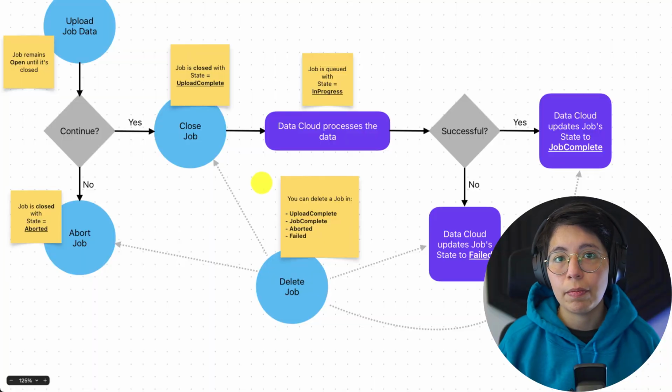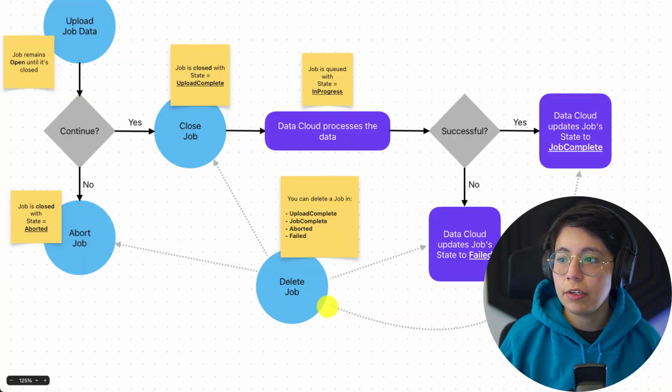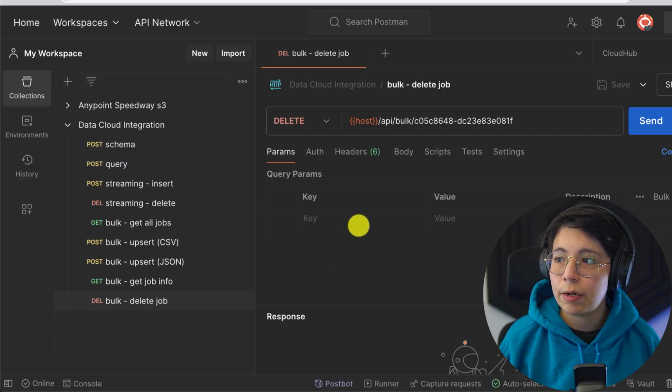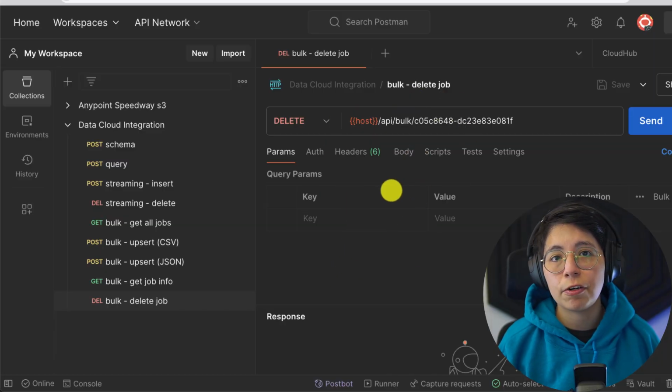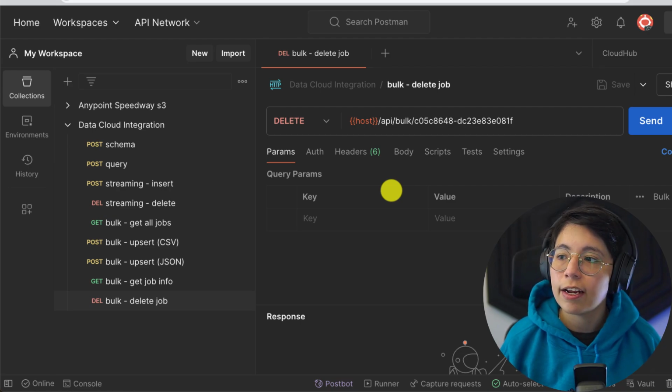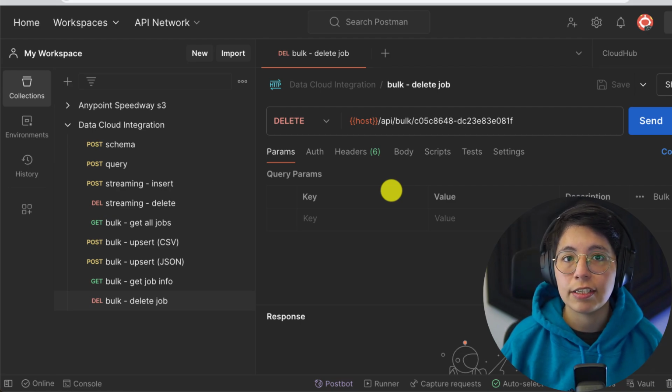And finally, another thing that you can do with the job ID is to delete the job. Going back to our diagram, remember you can only delete a job that is in one of these 4 states. So if you're sure that you can delete the job, you can run this. If for any reason the state is not one of the ones that you thought, then you will receive an error and that is okay.